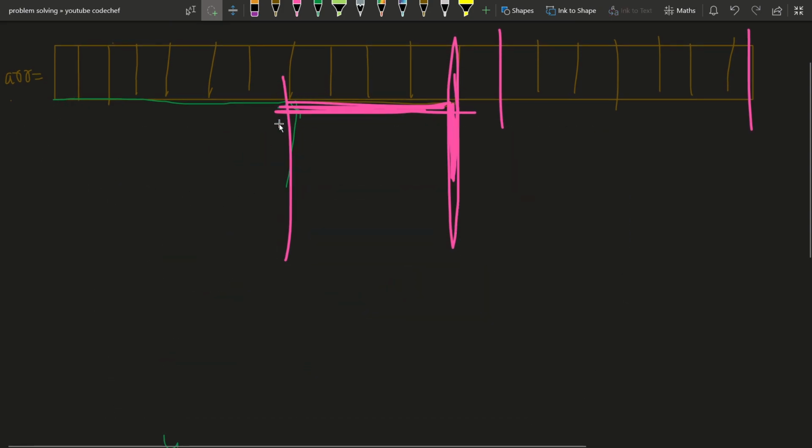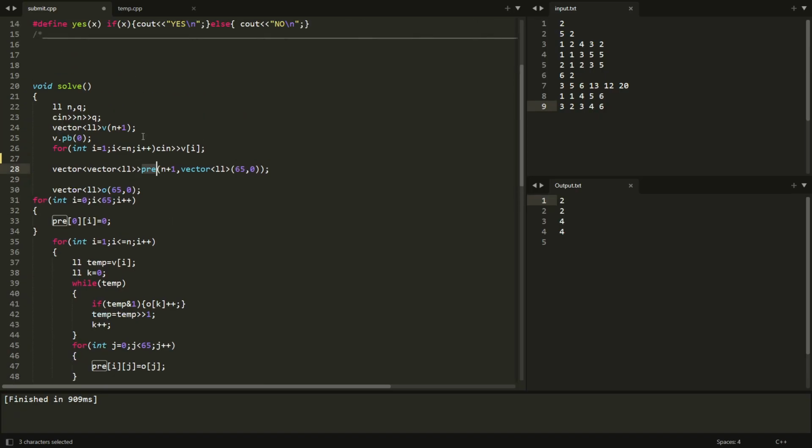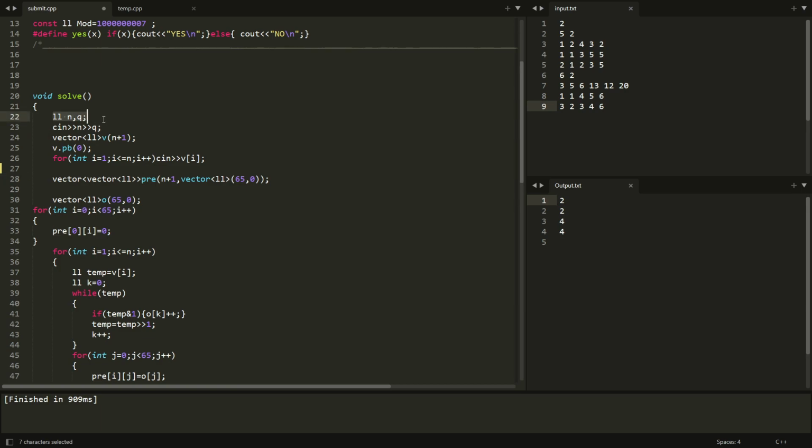So let's get into the code part, so you'll understand in a better way. We are taking n, which is basically the size, and q, and we are declaring the vector to be n plus 1 in size, since we'll be using 1-based indexing. So this is the pre-computation array. What this defines is a vector of vector. What this says is, we have n plus 1 indices.